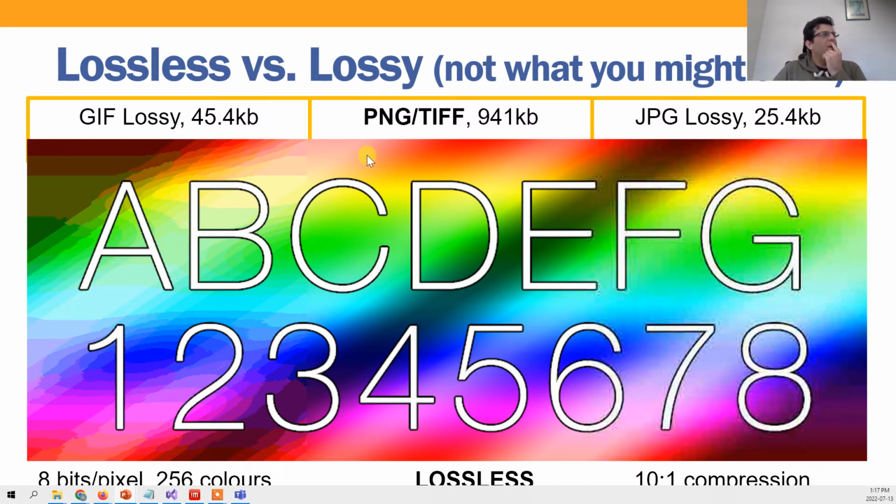Here, taking a look at some lossy and some lossless file compression formats. Consider this the original file; PNG and TIFF are lossless. So you see a very high quality image without any decrease in quality. And look at the size. This is almost 1 MB, I think, 941 kilobit image.